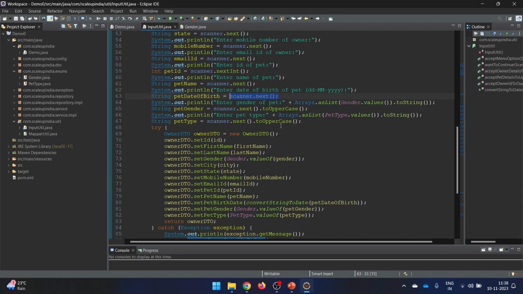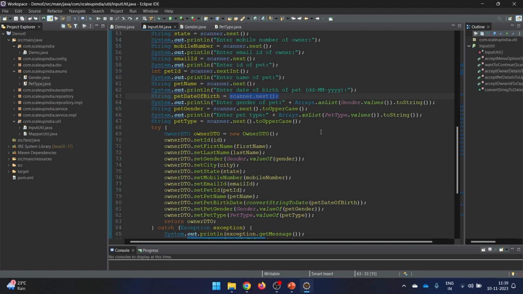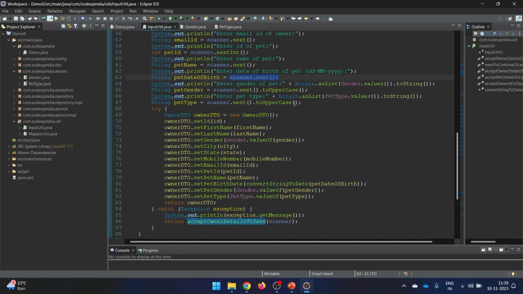Then for pet gender and pet type also I'm doing the same. For pet type also, again I have taken an enum here, and only a few options I have mentioned. Yeah, so this is the one. Now once everything has been taken as an input, then comes our main job.